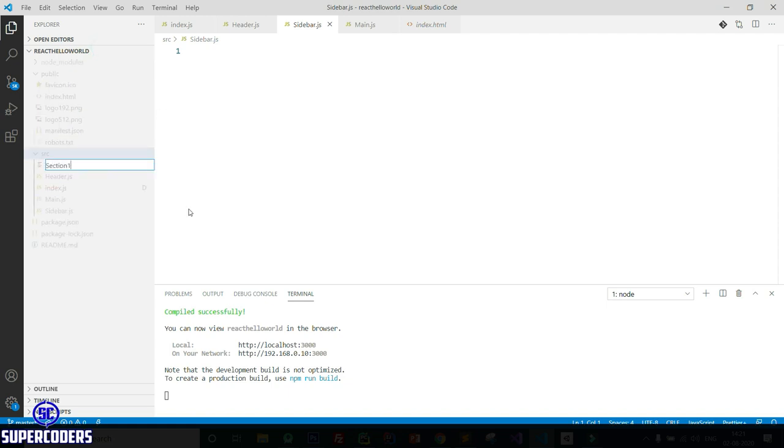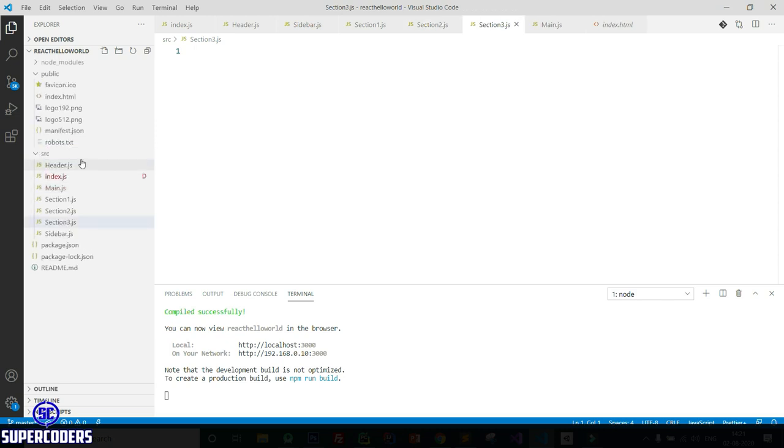section1.js, then section2.js, then section3.js, then footer.js. So all components are created. Now let's add a code.